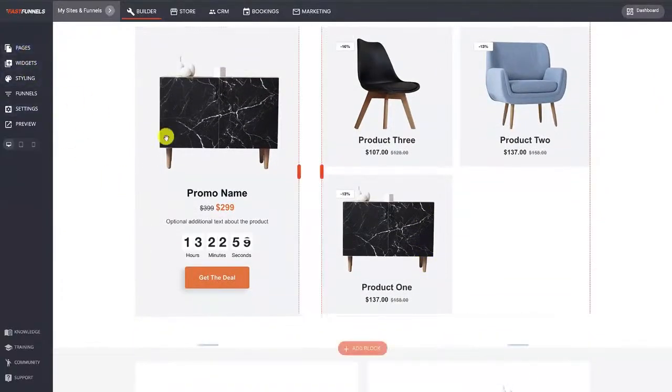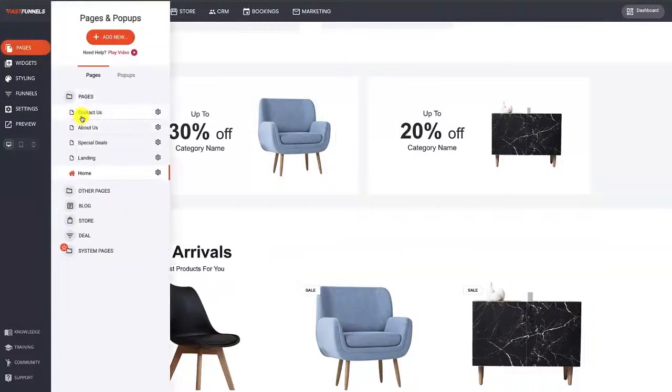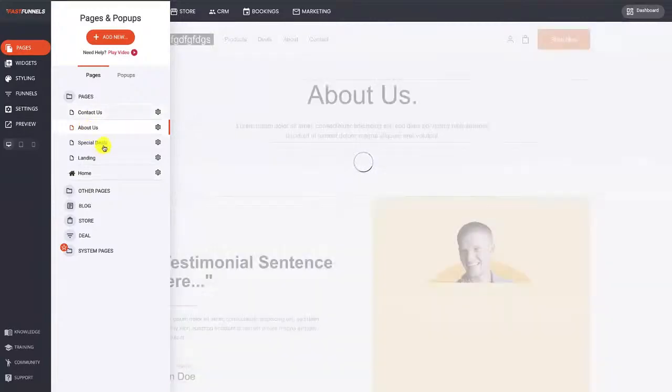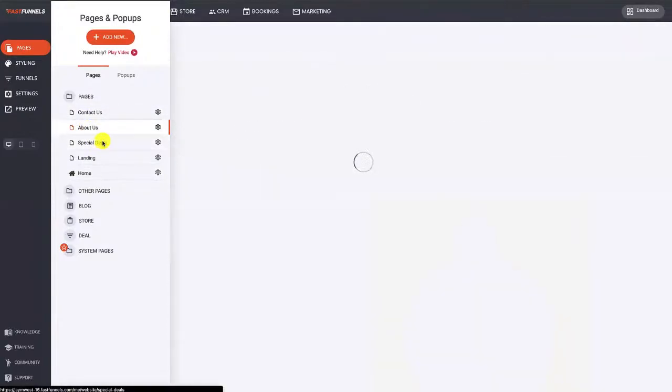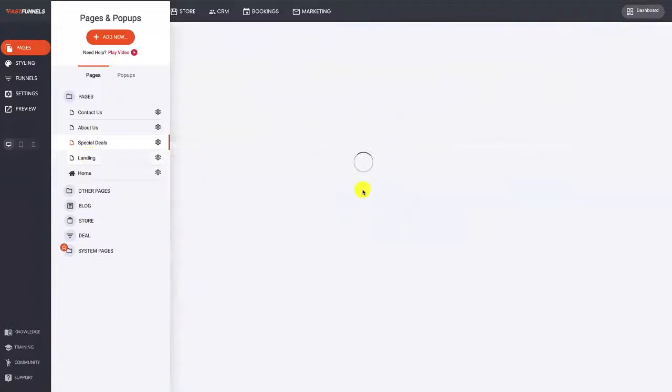And then with this particular website, there's a whole load of pages already done for you. So you've got your contact us page, we've got our about us page, then special deals as well, and then as well as your landing page right here.